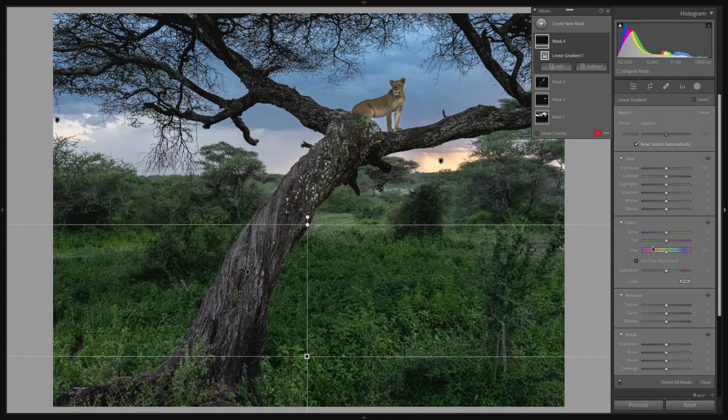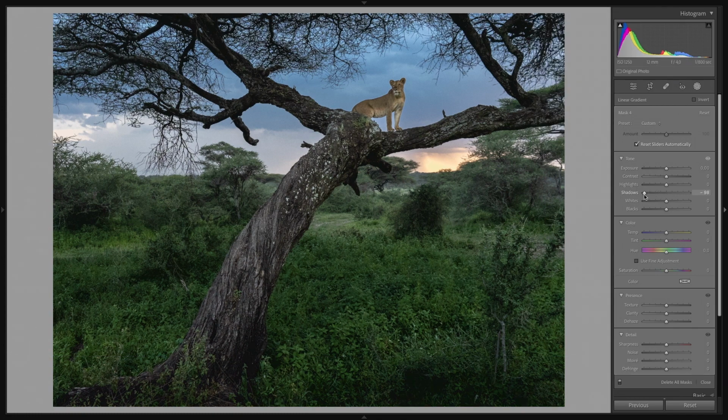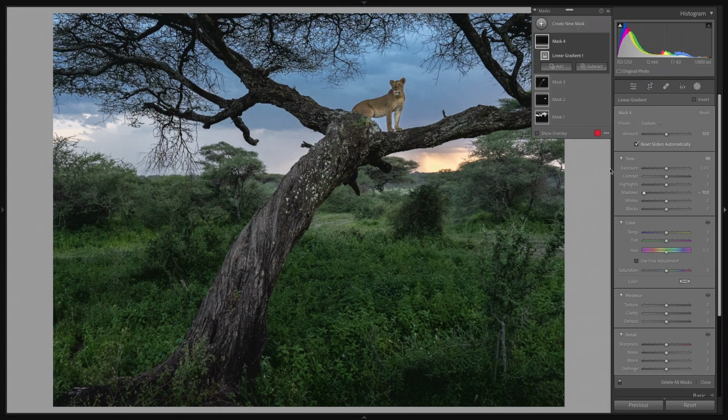Tap O to get rid of that overlay, and I'm just going to reintroduce those shadows that I previously got rid of and draw it down. Now by putting that on and off, you can see how that foreground is quite bright. By implementing that tool, it just darkens that foreground ever so slightly.